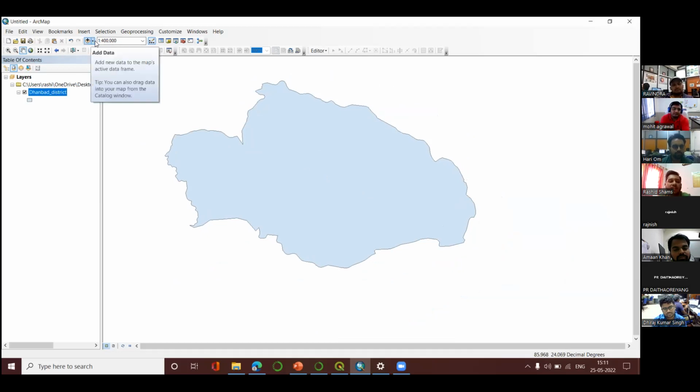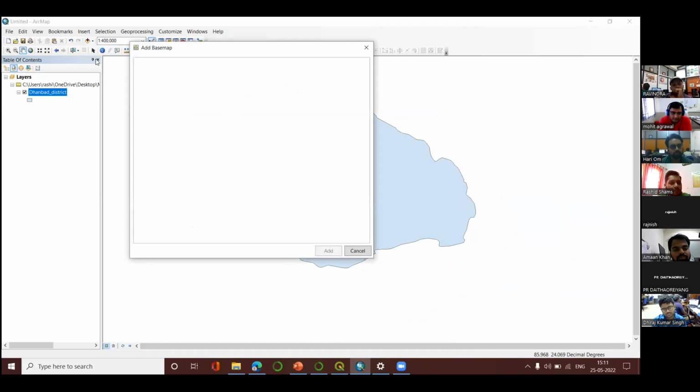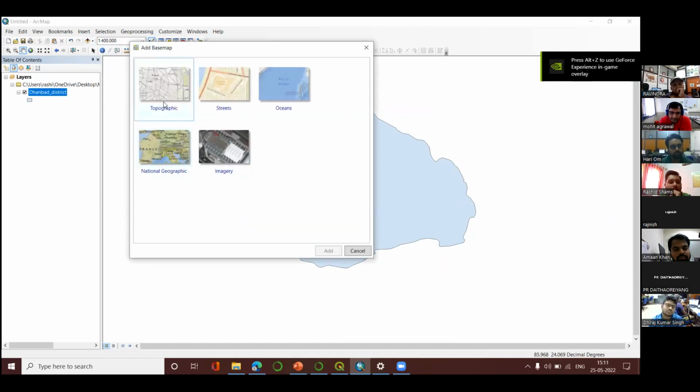Similar to QGIS, you can add any background map also. You can go to Add Basemap, and you will get different options to add a topography map. You can add imagery. I'm not going to do that because adding satellite imagery usually takes some time. So you can add it through here.